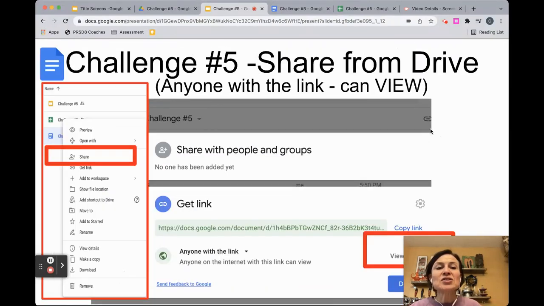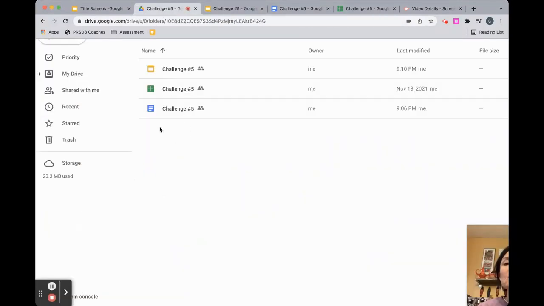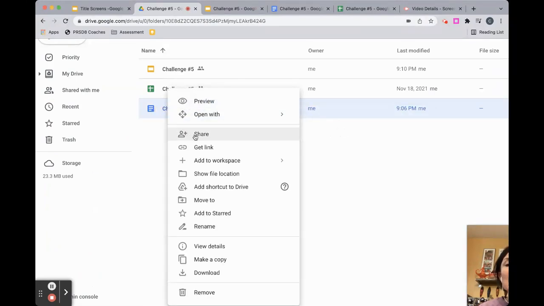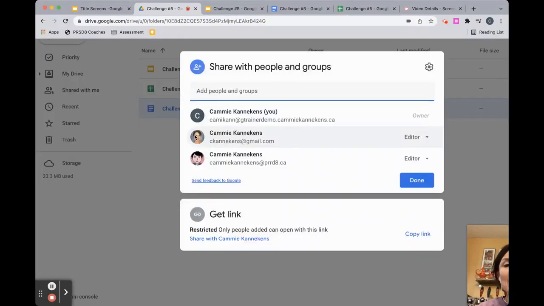Our second challenge is also going to be from Drive. So we're going to use a Google Doc that you can make, and then we're going to share that without opening it up. So I have a Google Doc here. I'm going to right click on my Google Doc, and I'm going to click on the share button. So I don't want to open it up. I want to click on it from the Google Drive.